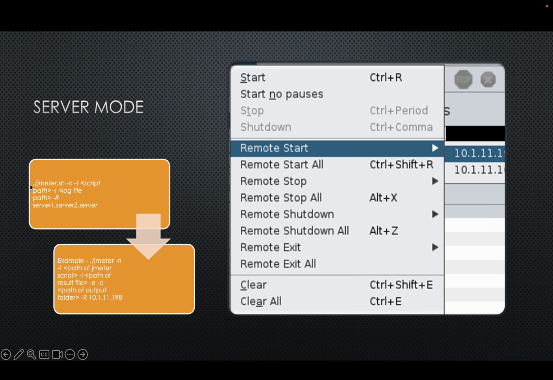As I always said, it is good to use non-GUI mode, because JMeter will not use your Java dependency and will not consume your system memory. So you have to use this. These are the commands, and this is an example I have added here.